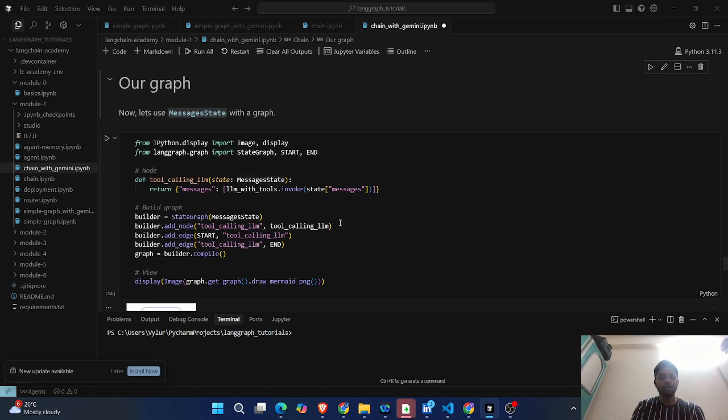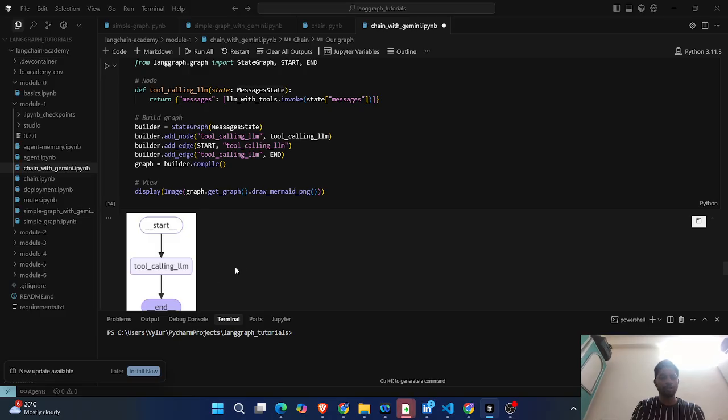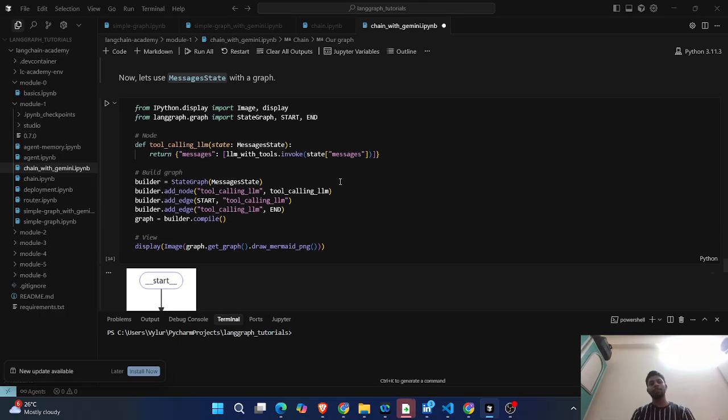So now what we are doing is we're creating one graph here. Like earlier in the previous video, how we created that entire flow, right? In the same way, we're trying to create one graph. Here, we are doing this LLM with tools. This is the one we are trying now.